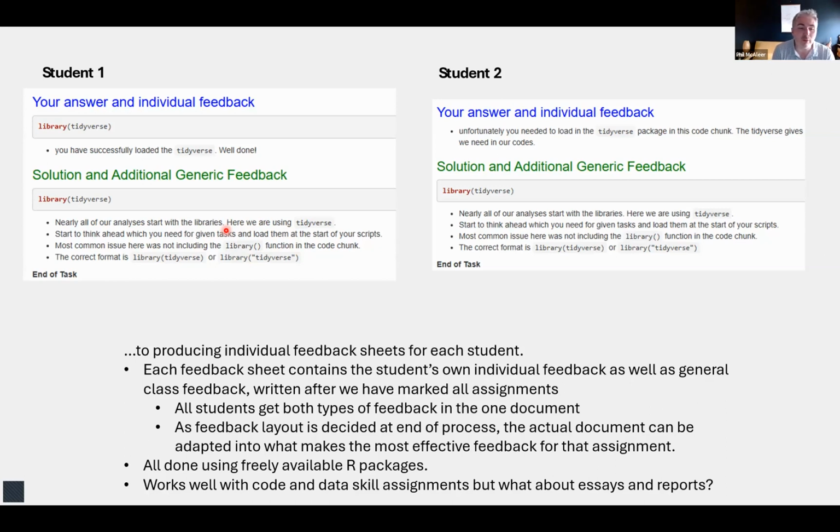Just quickly to mention, I'm not going to show any of the R code or any of the R packages today, but it's all done through freely available R packages. This process works really well with code and data skills assignments, but obviously a lot of the stuff we do is essays and reports.